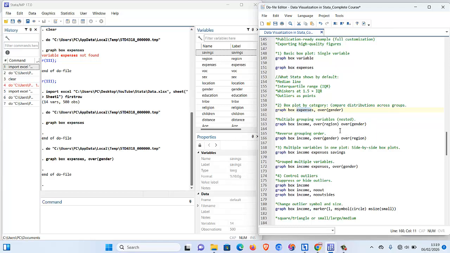The next thing that I want to also introduce you to is, now let's assume we have our expenses, then we also have region. We want to look at expenses across group and across region, that is multiple grouping. So now we can use this variable, and instead of having one over in your code, we can use this code. This one will show us the numbers of region.